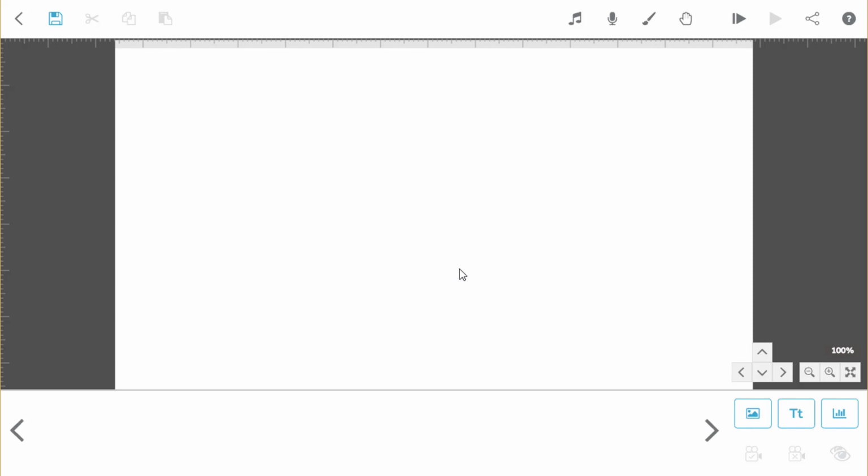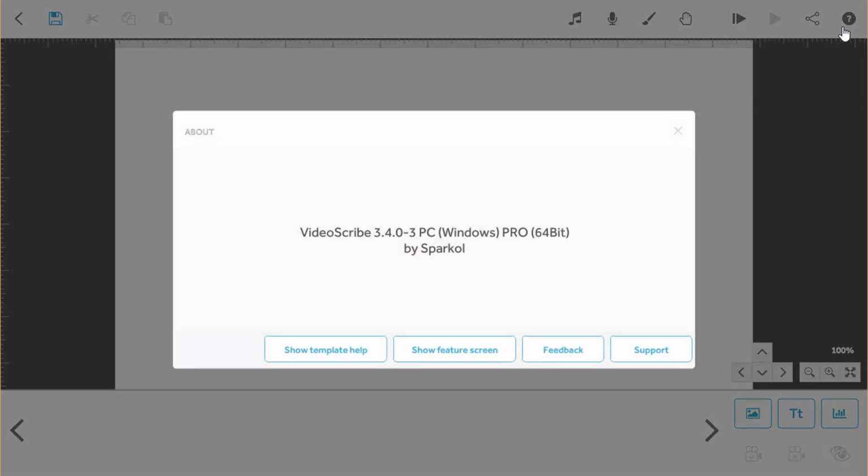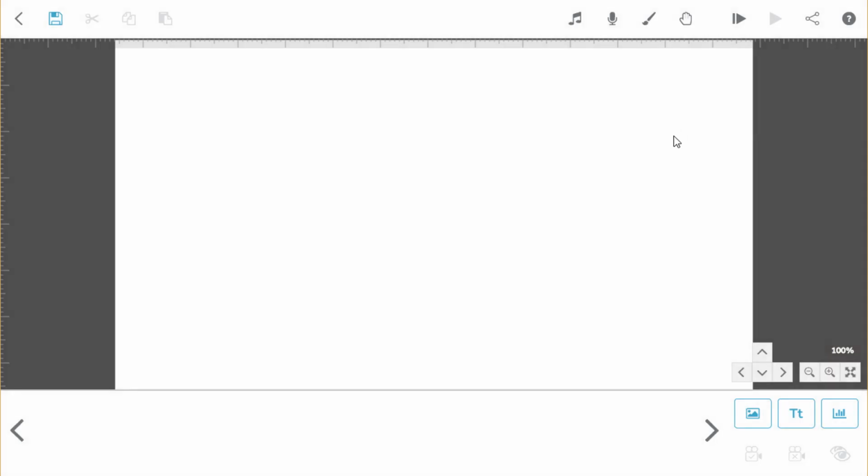Make sure you're on VideoScribe version 3.3 or later so that you have this color change feature. Search upgrade to the latest version of VideoScribe on our help page for instructions on how to upgrade.